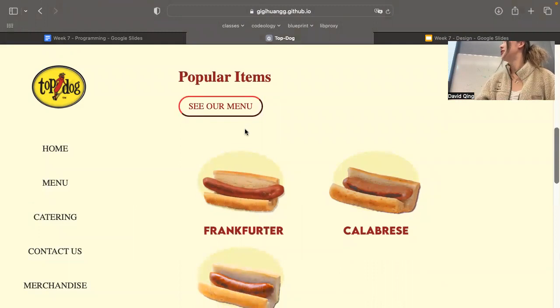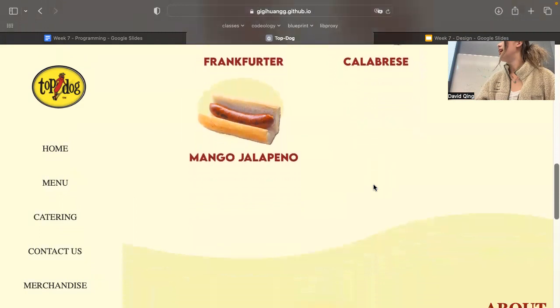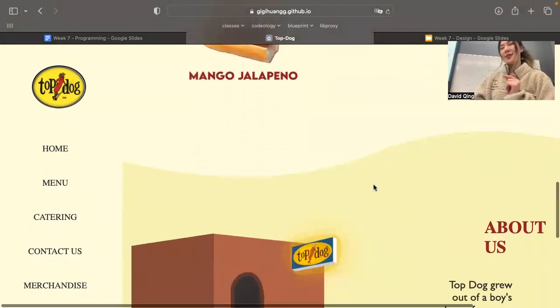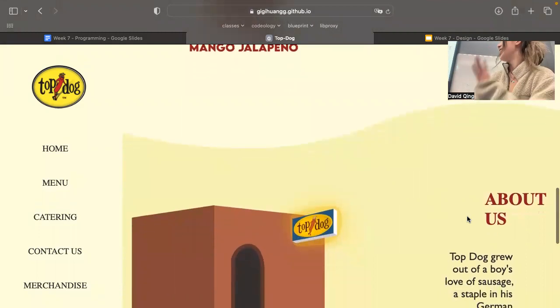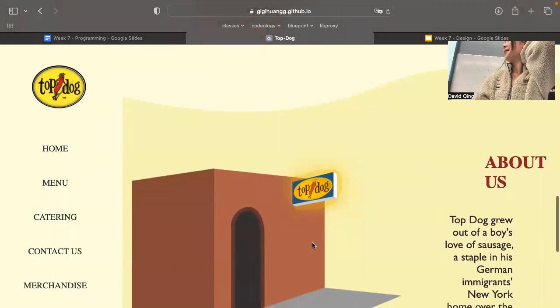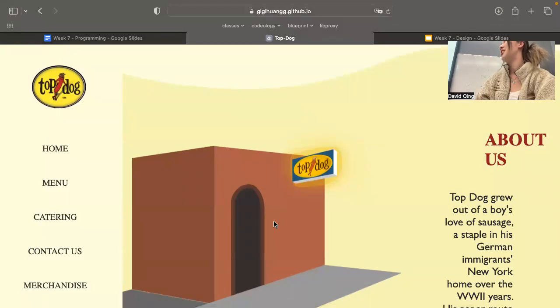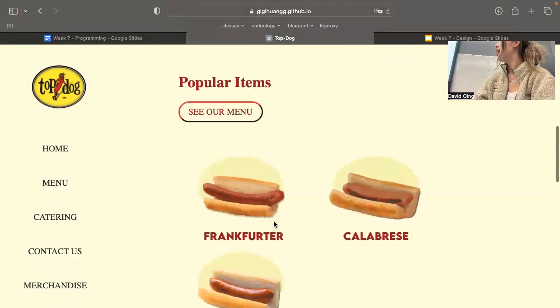But anyways, here are some of their popular items, and on hover you can see them. And then down here, oh my god, my Flexbox was not working. Anyways, imagine this looks very in place, okay? And then I made a small illustration because I was looking at some websites and they had a small illustration, and I thought that was really cute.